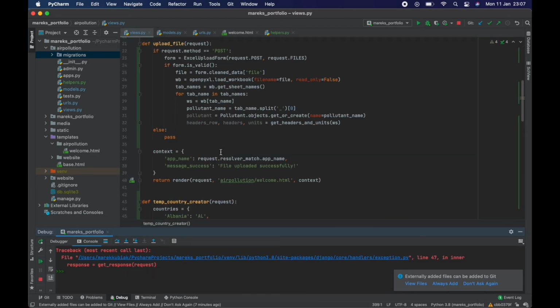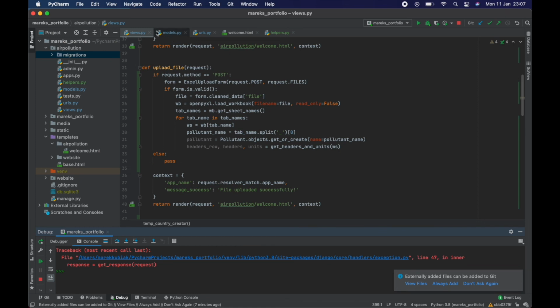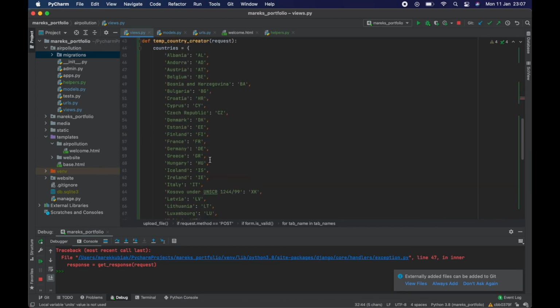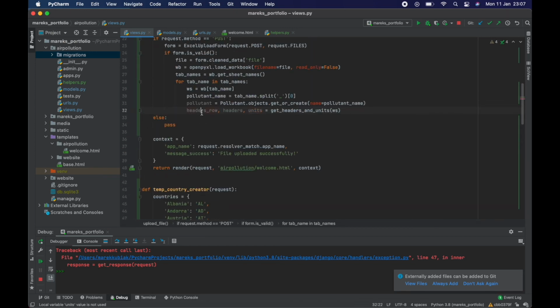Now we can continue with processing of our data in our view. So we have the row, we have the headers row, we have the headers, we have the units, we have all the countries in. So now we can actually go through all of the entries and start putting them where they belong.